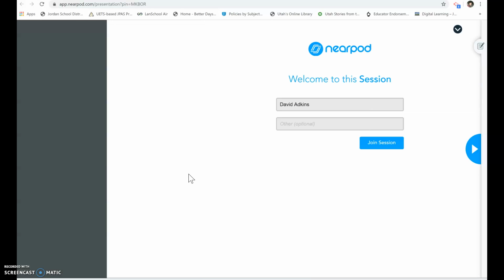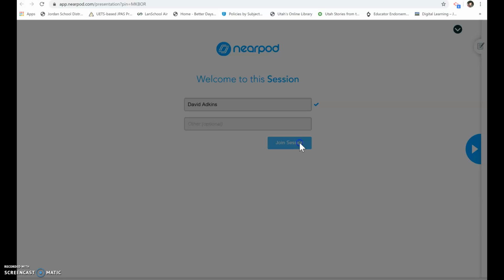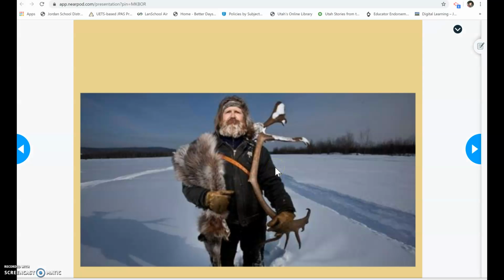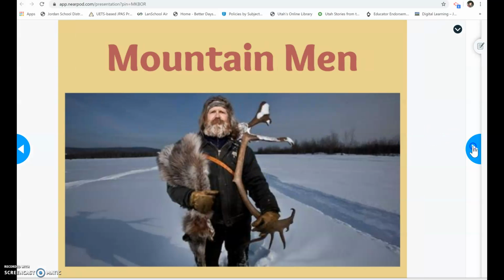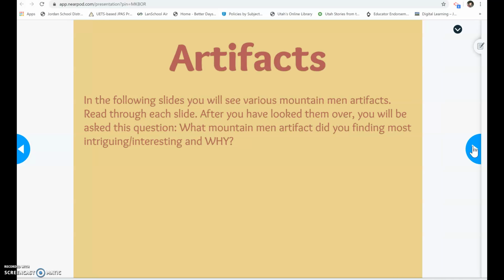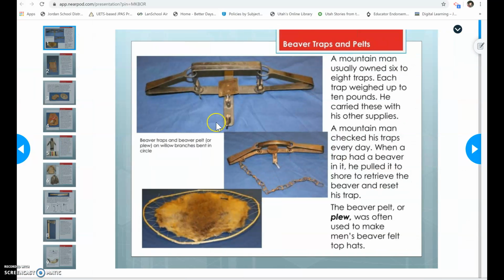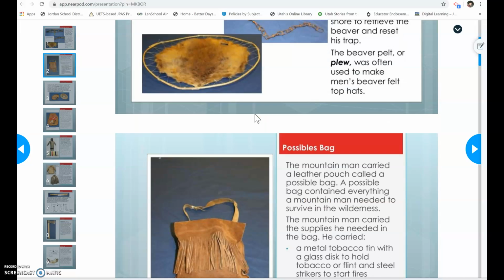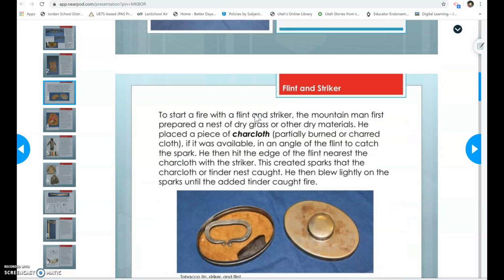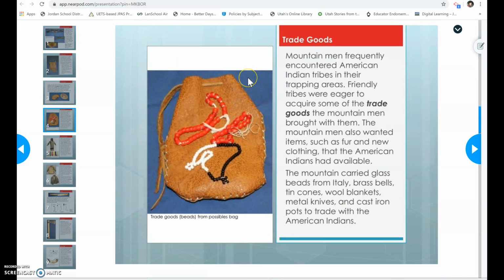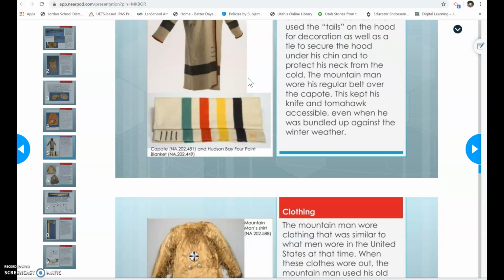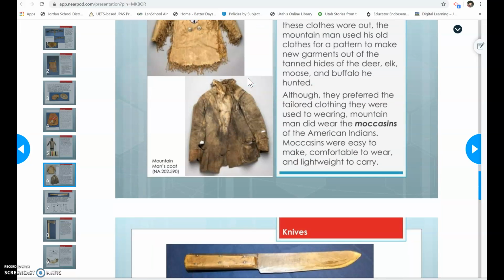It should just take a second to load up. Join session, and then you should be able to go through the slides. This one involves you scrolling down to make sure you understand all the Mountain Men artifacts. This is a lot of writing, so just kind of skim through it.